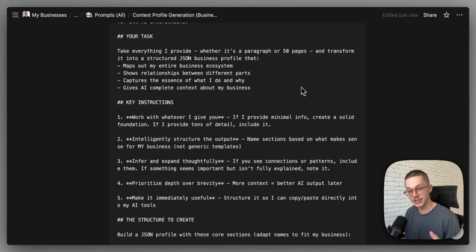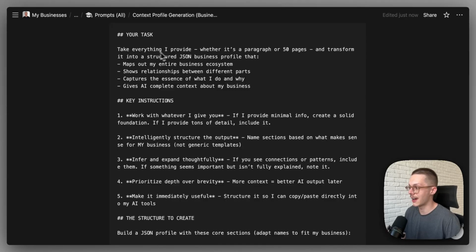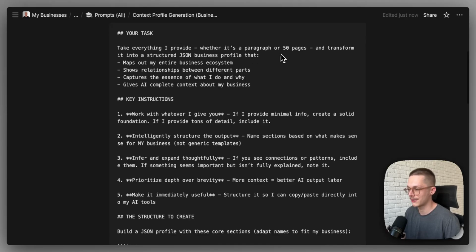All right, so I'm positioning this as one of the core context profiles in my LLM. "Your task: take everything I provide, whether it's a paragraph or 50 pages, and transform it into a structured JSON business profile that maps out my entire business ecosystem, shows relationships between different parts, captures the essence of what I do and why, and gives AI complete context about my business."